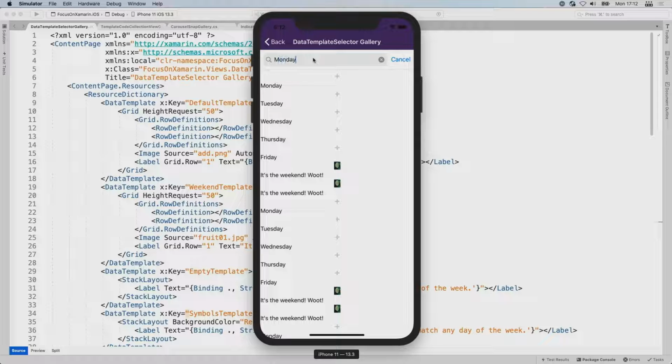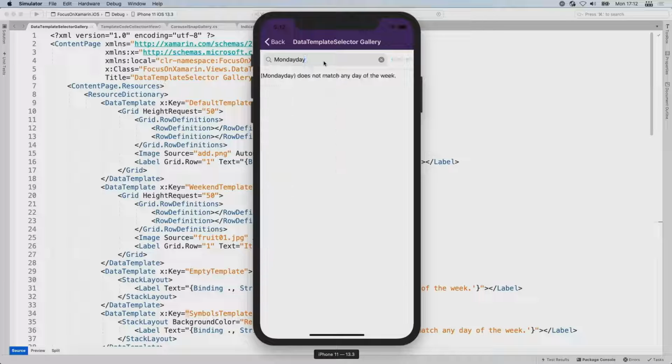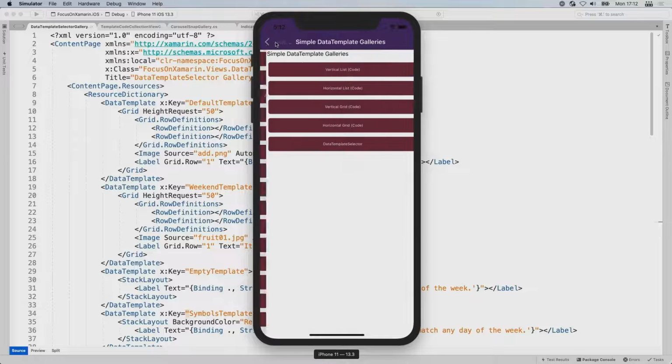So if I just go for Monday, this code isn't really optimized, so this takes a little bit, and I should press enter. You will see all the Mondays, and if we search for something that is not in here, so a Monday day, you can see this is the empty view because we don't have any search results here, so it will pop up the empty view. And this is just what you'll get out of the box whenever your collection doesn't have any items in there.